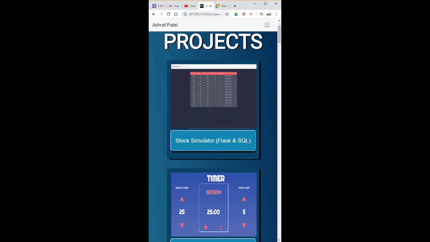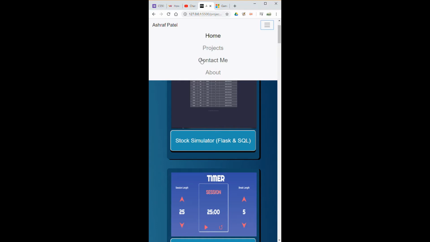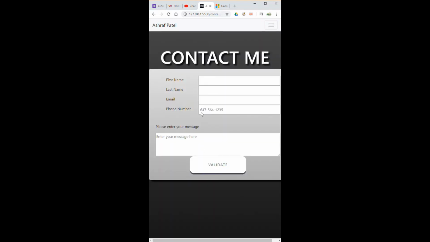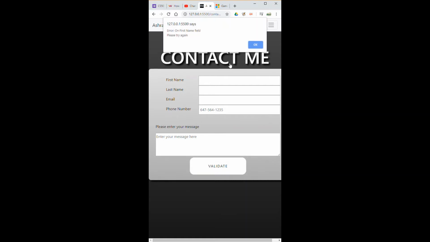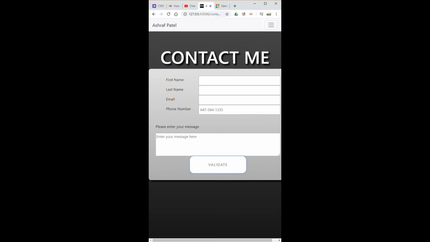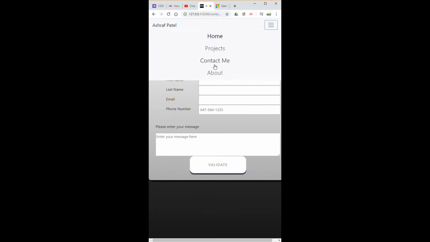So again, that's the CSS pseudo selectors being used. In contact, again, you have a fully responsive form. So again, when you hover, you can see it change, and then when you click it all the way down, you see it becomes active. So that is being used correctly.